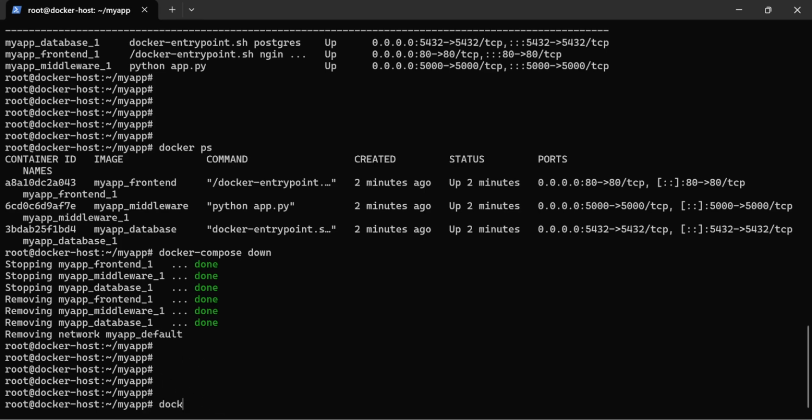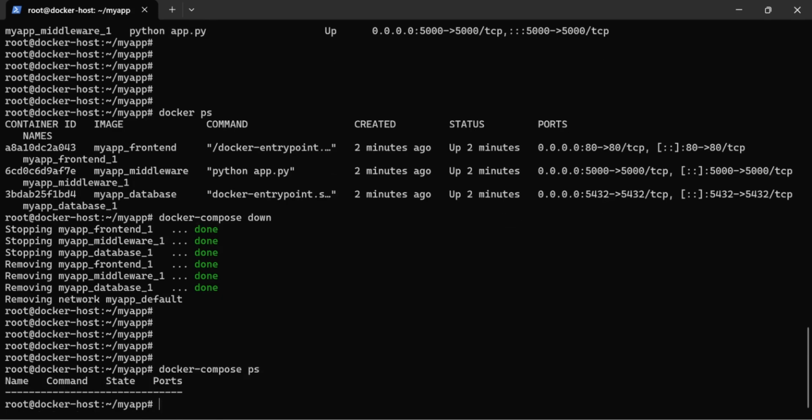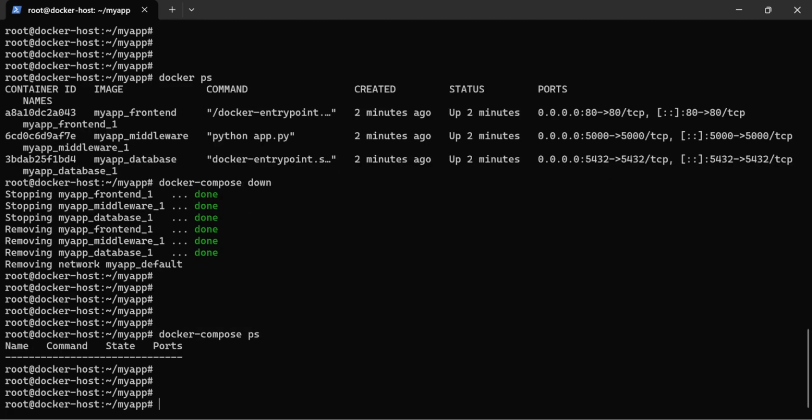And if we do docker compose ps, you will see nothing now. Okay, nothing. This means we have stopped our running application. So I think everything was okay in this demo.